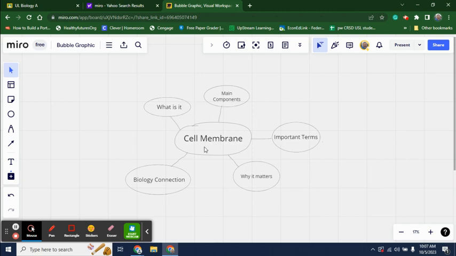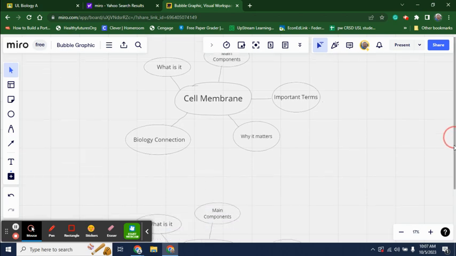Now, I'm not going to do that. I just want to show you what you need to put on, and then I'll give you an example of how you would do that. But you're going to do the cell membrane, and you're going to say in one bubble, what is it? And then one of the main components of the cell membrane, important terms that go with it, why it matters, and the biology connection. And you're just going to make this and then bring it with you to class, and then we'll share with other students when you're done.